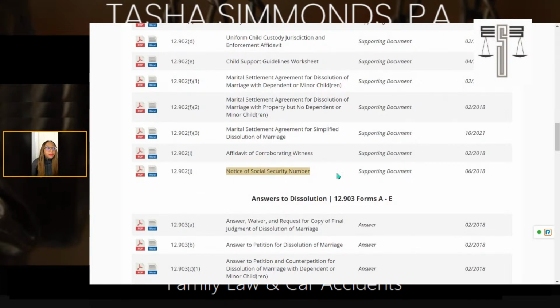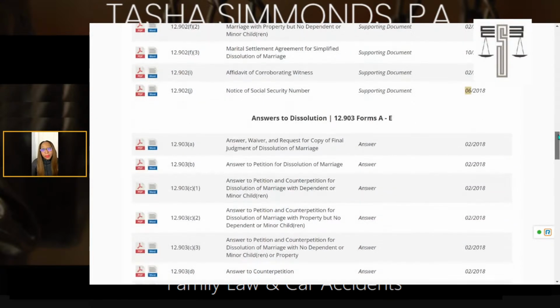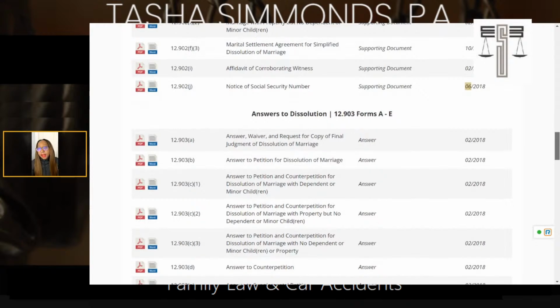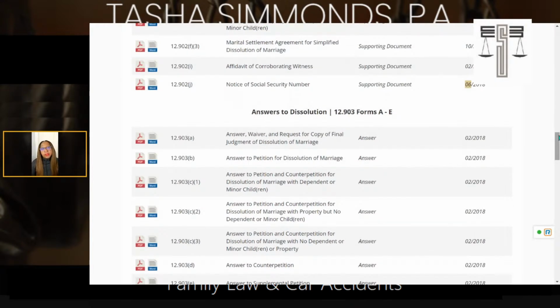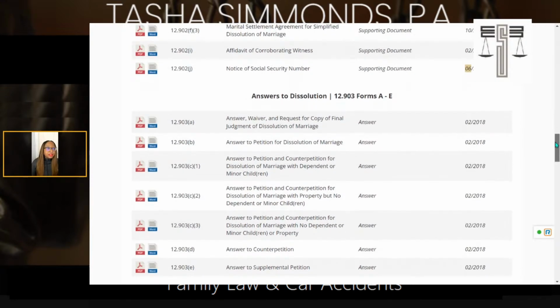Notice of social security number, you've got to do it in a divorce, period. I have skipped it where there's no children, and no one batted an eye. But best believe if your case involves children, you've got to do that. And really, I do it in every case now. Just do it in every case.